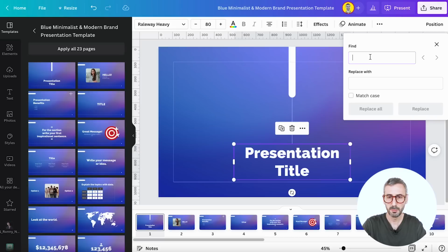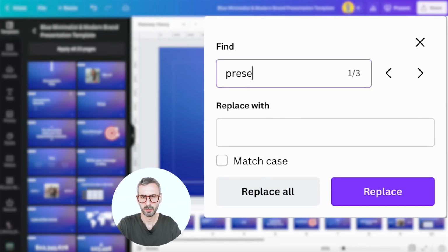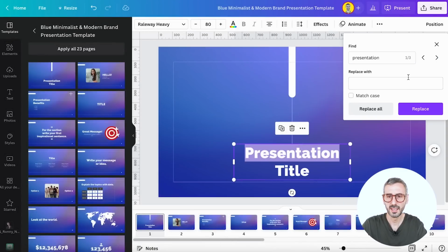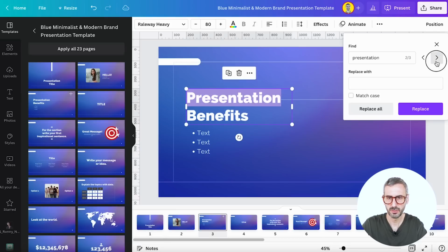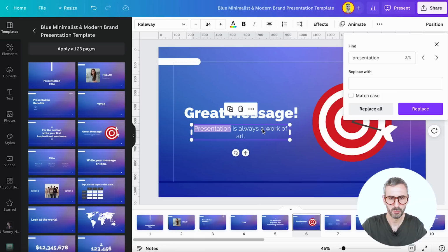So let's type in a word here, like for example, presentation. Okay, presentation. Canva tells me that there are 3 occurrences of this presentation word in my presentation. So I can navigate and I can actually skip to the next occurrence of this word. So that's the first one here on the first page. And the second one right here, presentation benefits. And then there's a third one here, presentation is always a work of art.